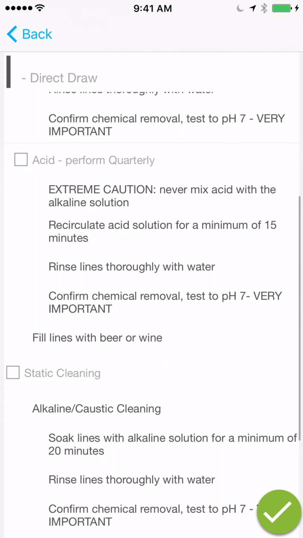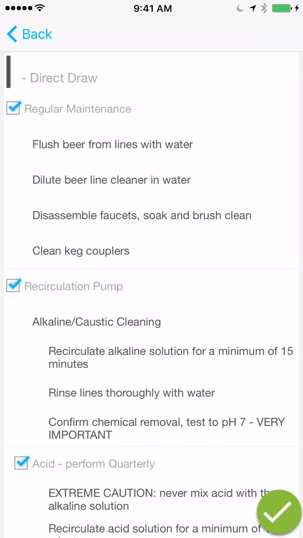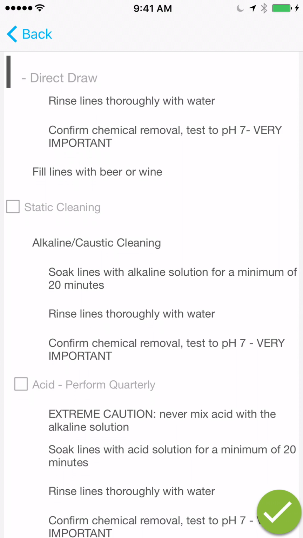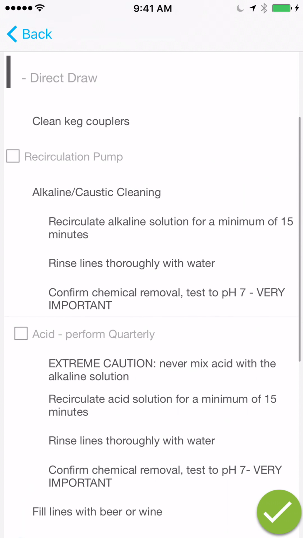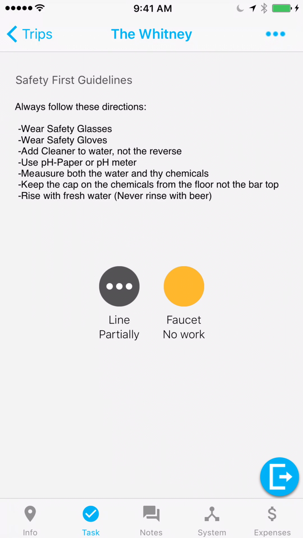And when you have your quarterly acid cycle, you would also check that box, but only when you're doing the acid cycle. Now, say this is a direct draw, so it makes it simple. As an example, say you get in there, it's a direct draw box, and you can only do a static cleaning or pressure pot cleaning. We're just going to click those two boxes, and then at the bottom right of the screen with a green check box, we're going to click that. That's going to save those check marks and take us back to our tasks page.